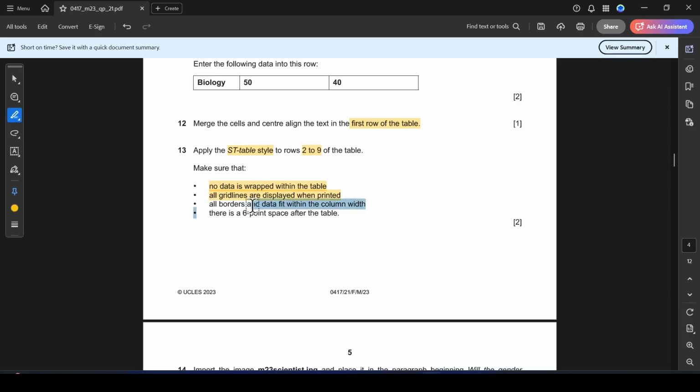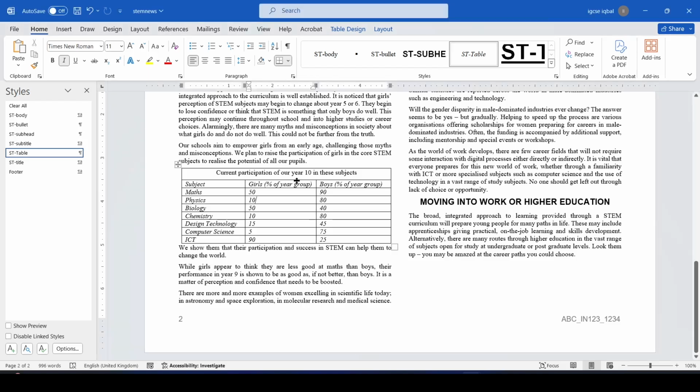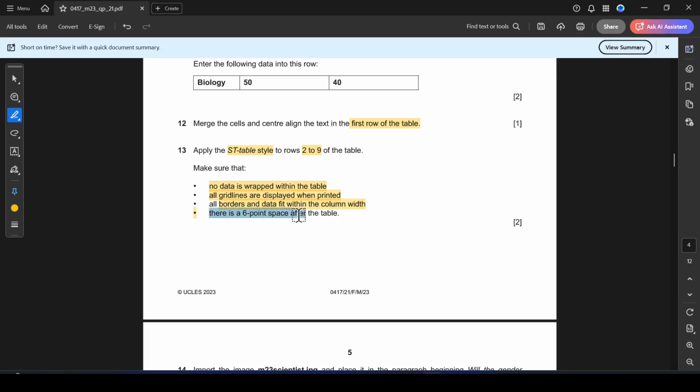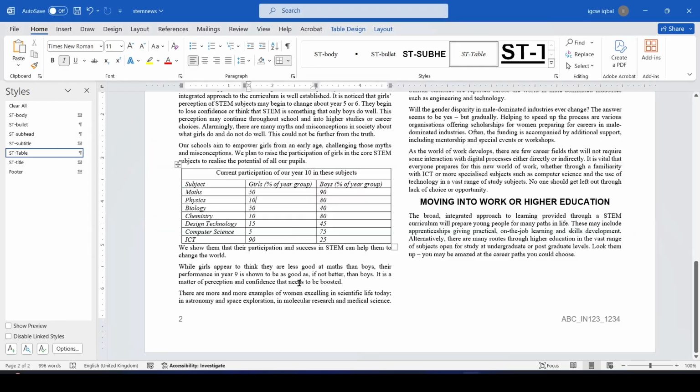Next, all border and the data fit in the column width. Yep, we can see here. So all the data is properly aligned. There is 6-point space after the table.